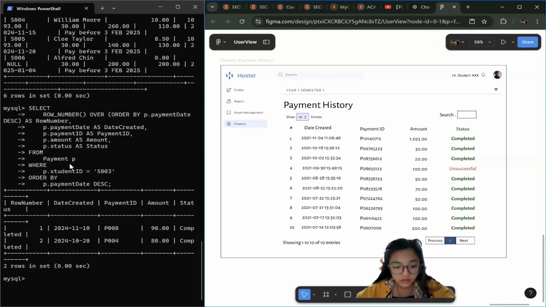This is to filter the result for a specific student. Order by ensures the most recent transactions are shown first. This query efficiently displays the student payment history, enhancing visibility into their financial transactions.